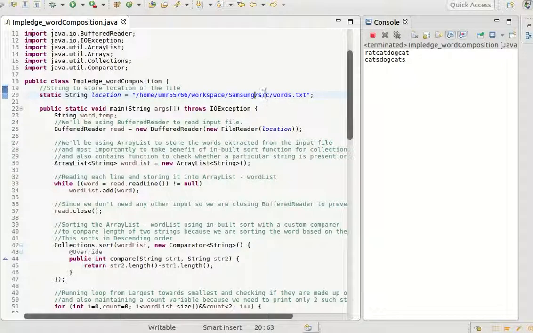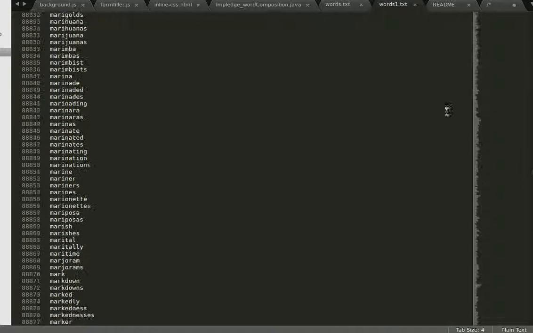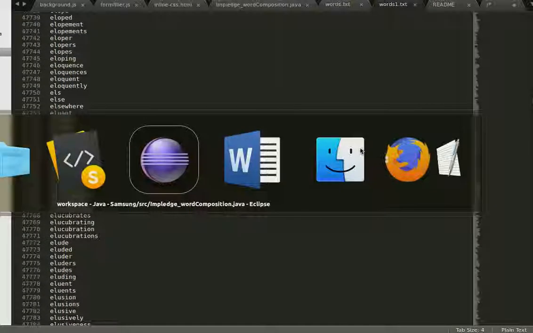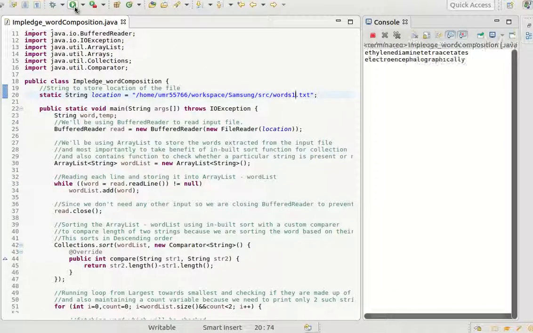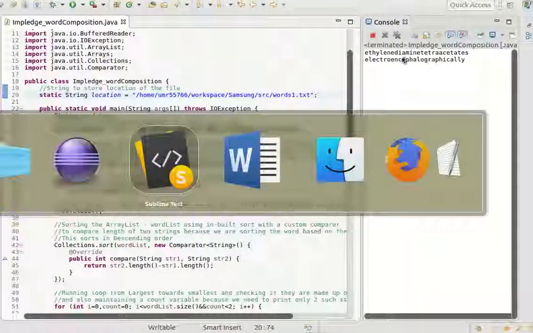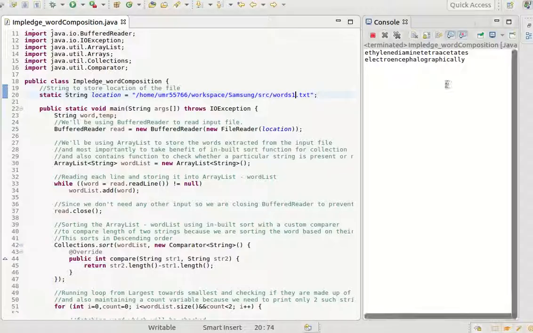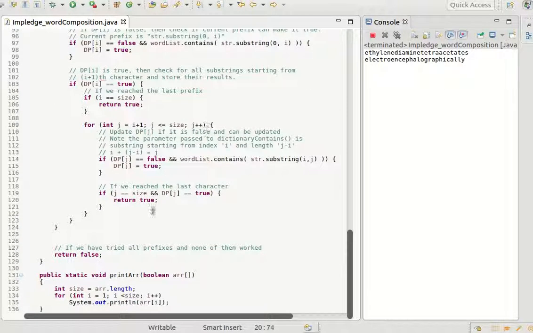Let's do that for the words1.txt file. This is the words1.txt file, a large one. We'll run it. These are the two words. So this is the code, and the same code.